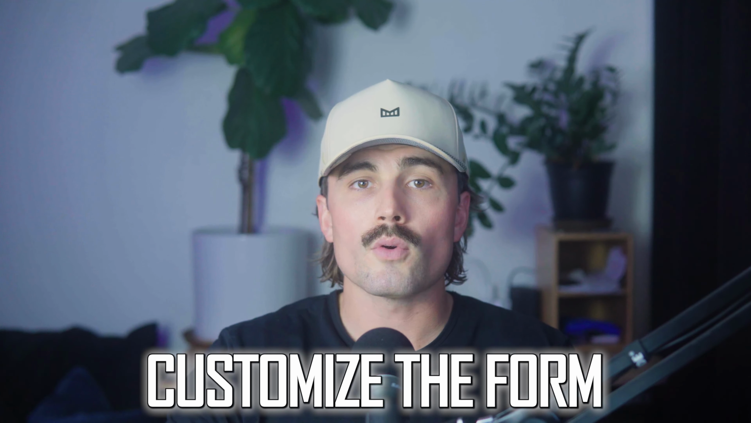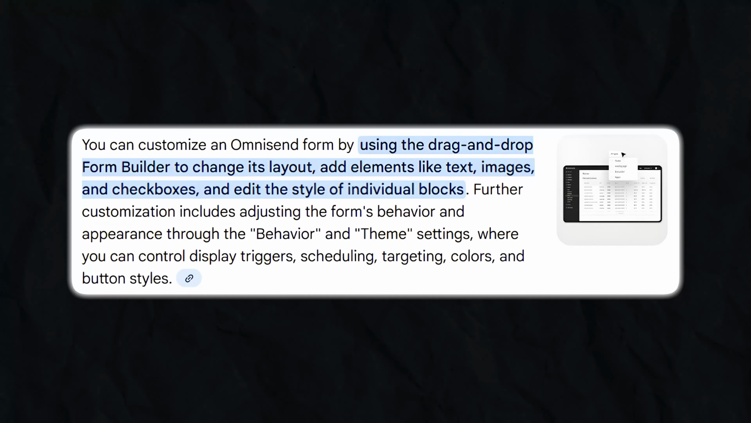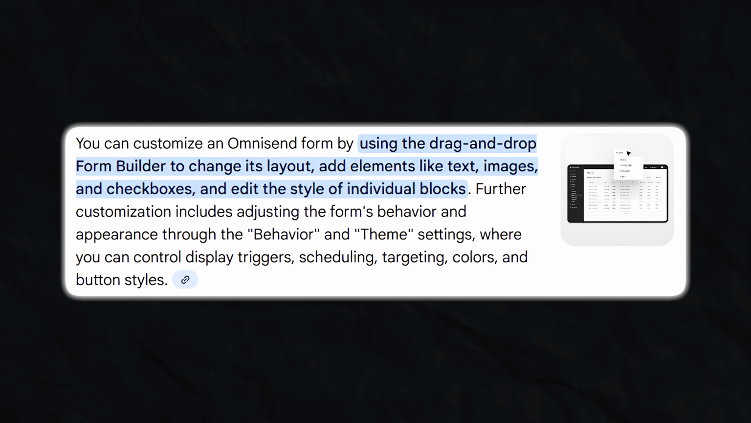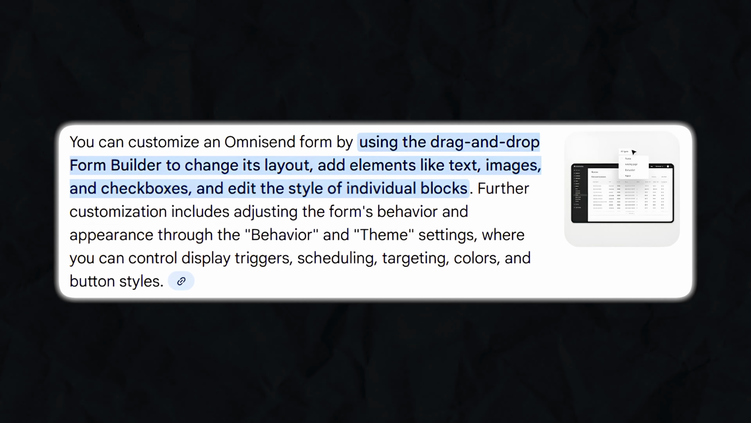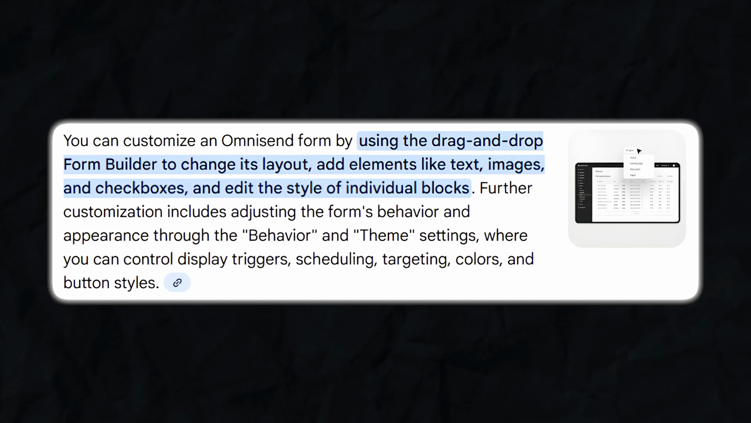Step 2, customize the form. Here we can use the drag and drop editor to change text, colors, and images. Add a headline that highlights the value of subscribing, like join our community for exclusive details.